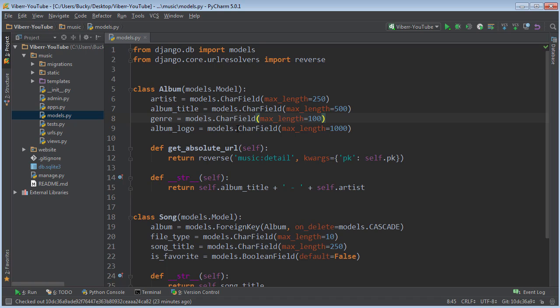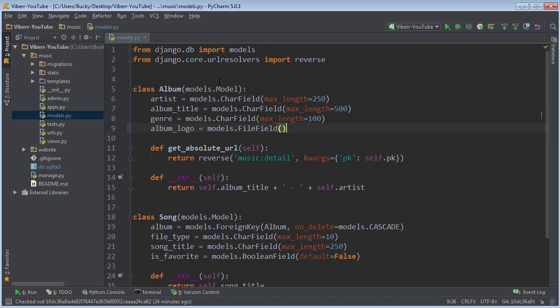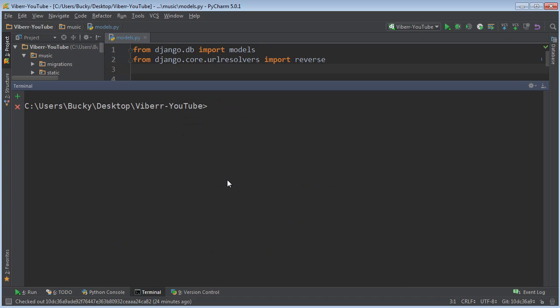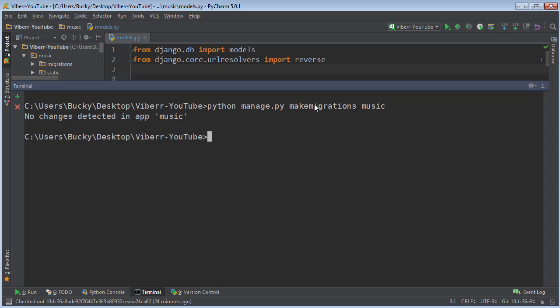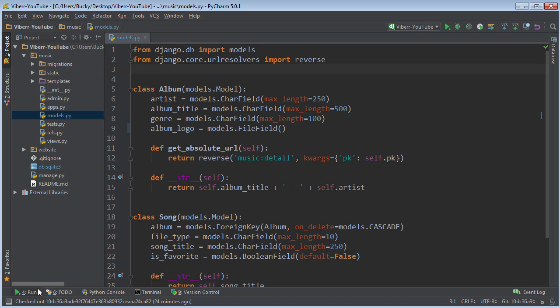After that, instead of this field being a character field, which essentially just means text, you need to make it a file field. Pretty cool. Now that we changed the structure of our database, we need to pop open our terminal. You remember the two commands that you use? That's python manage.py makemigrations music and python manage.py migrate. There you go.